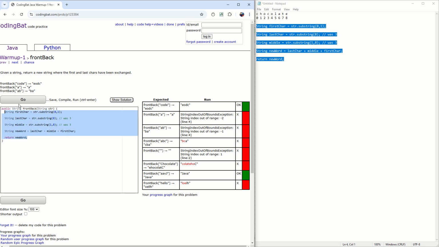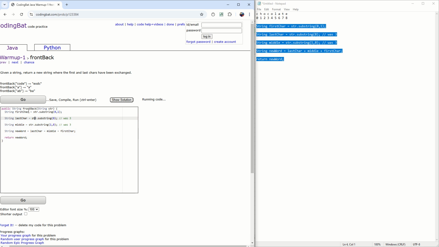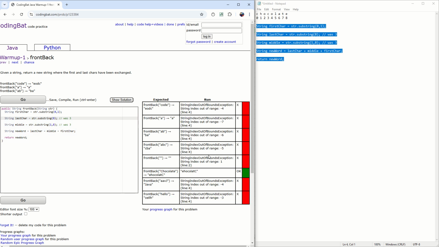The indentation is a good habit, so it's worth doing that. So I'll run that through, and this time chocolate has worked. It has swapped the C and the E round, so my 9-letter word does work. So my strategy is right, I just need to make it more general now.